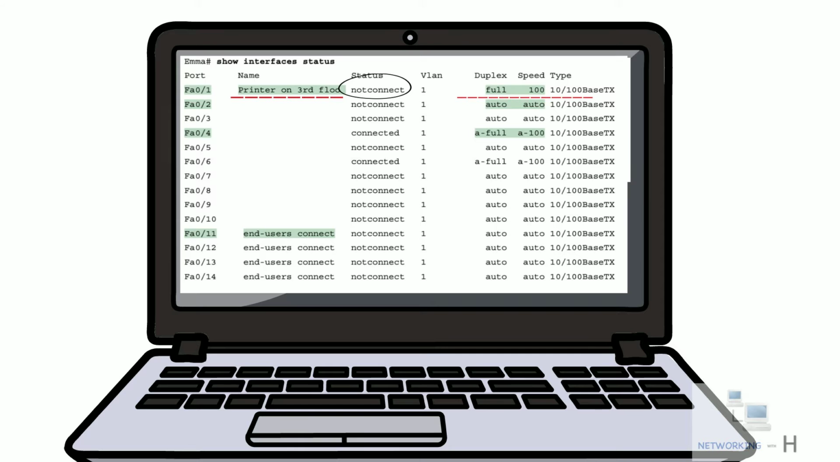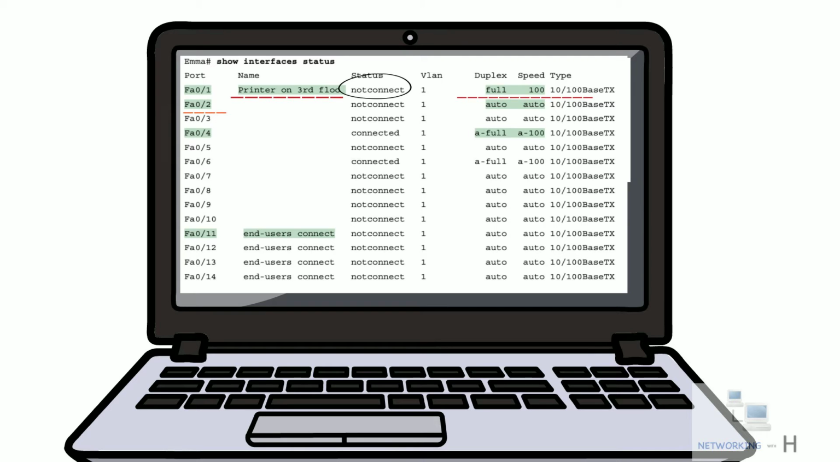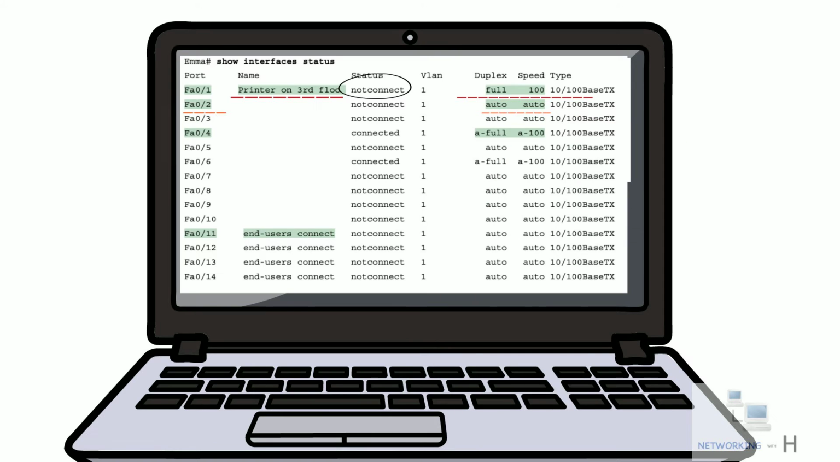FA0/2, we did not configure this port at all. This port has default configuration. Note that the auto under the speed and duplex headings means that this port will attempt to auto-negotiate both settings when the port comes up. However, the port also does not have a cable connected to it.